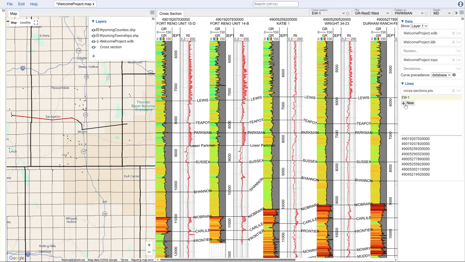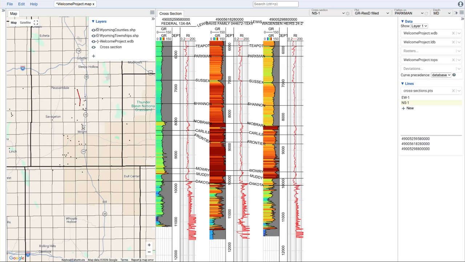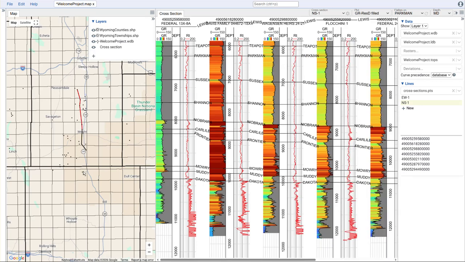I'm going to now create a second cross section called north-south 1. I will now right click here and say capture north-south 1. I will click from well to well. And once again, when I'm done, I'll say exit capture mode. Now, one thing you'll notice here is that it's only showing the most recent cross-section line.